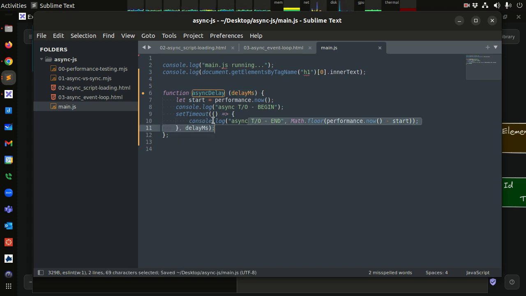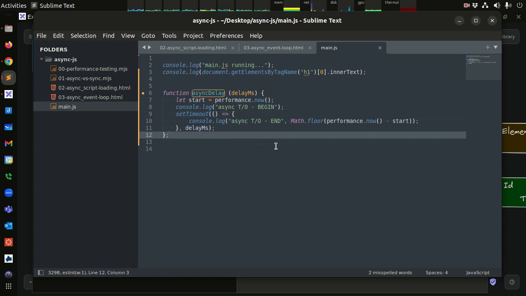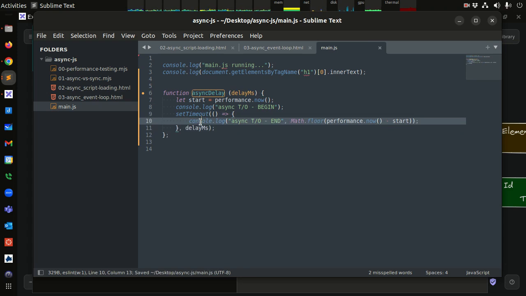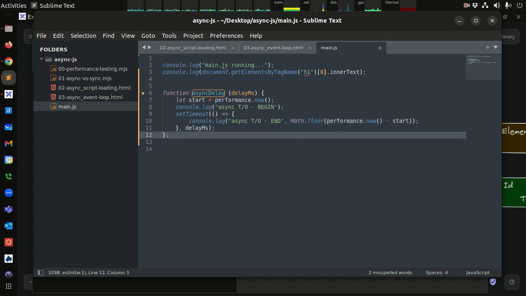So this is asynchronous, and again, we're using set timeout, which we're used to. This is creating a function with the fat arrow syntax, so this should all be pretty standard. And then what we're doing here is taking performance.now and subtracting our starting time, and then taking the floor of that, and that should give us some milliseconds to tell us approximately how long this thing took to execute. So that's the async.